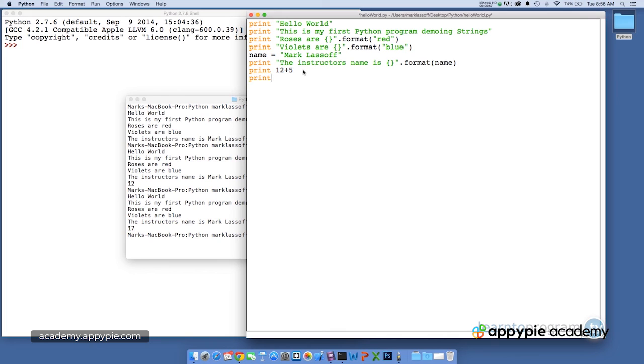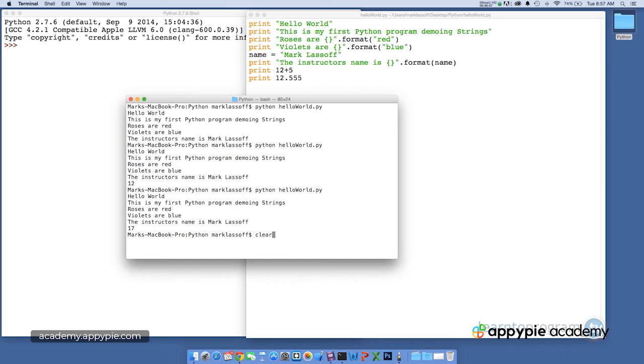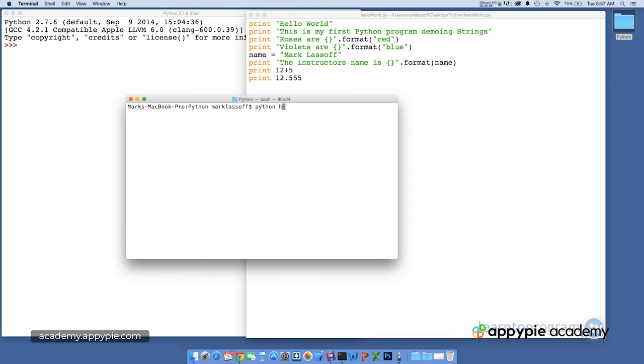So also, we can print floating point numbers, and that's any number with a decimal point. So I'll hit save, and one more time, we'll run our program, Python hello world.py, and you can see we print out 12.55. So we've gone over printing regular strings, doing string substitutions with dot format, substituting both strings and variables, you see here. name equals Mark Lassoff, the instructor's name is Mark Lassoff, and then printing out numbers or values with the print statement.